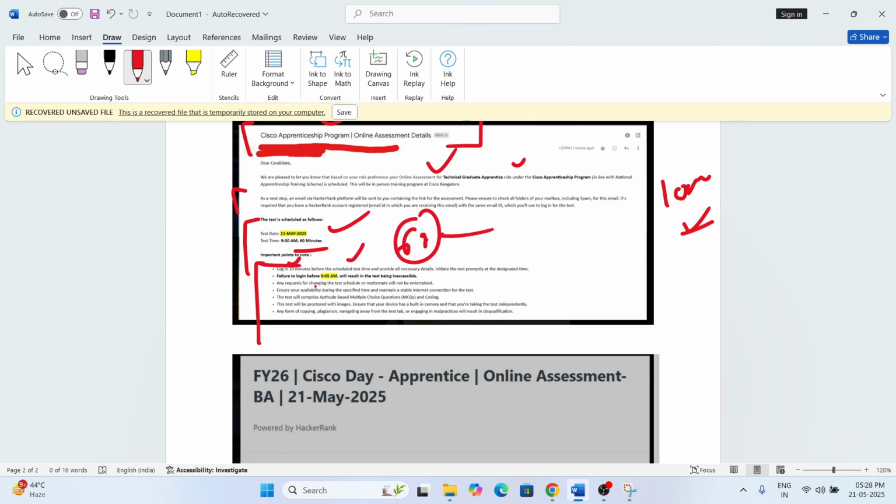Any request for changing the test schedule or reattempts will not be entertained. Sometimes if you give an online assessment for Cognizant or TCS, there is a chance to reschedule the assessment. But in Cisco, in this case, there is no chance for reattempt or reschedule for the online assessment. So you have to be very clear that you have to complete it in the first attempt only, and you have to be patient.